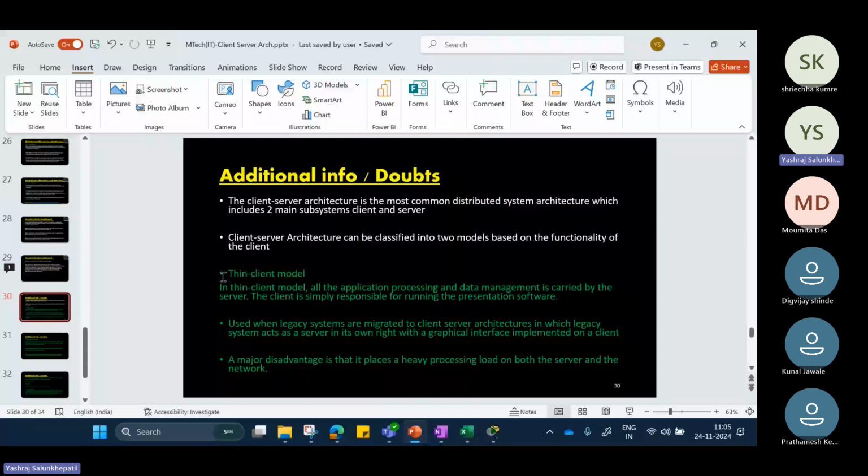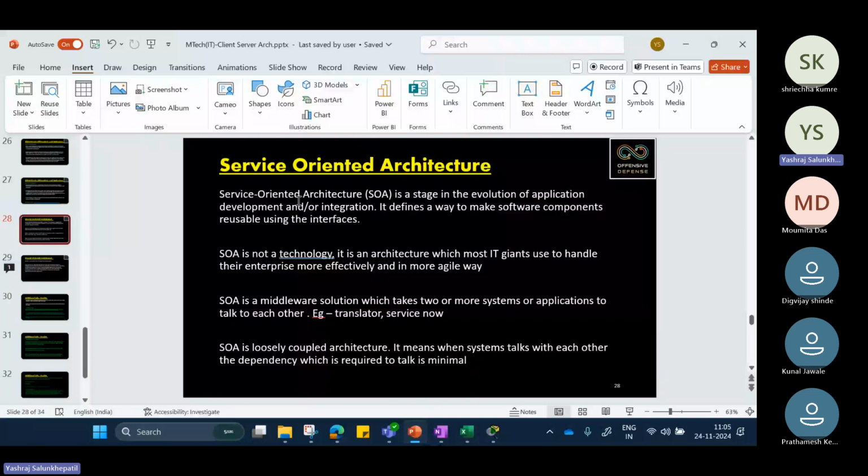Service-oriented architecture is a stage in the evolution of application development and integration. It defines a way to make software components reusable using interfaces. SOA is not a technology, it is an architecture which most IT giants use to handle their enterprise more effectively and in a more agile way.